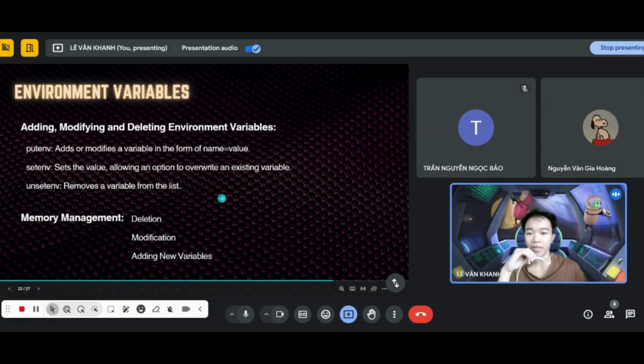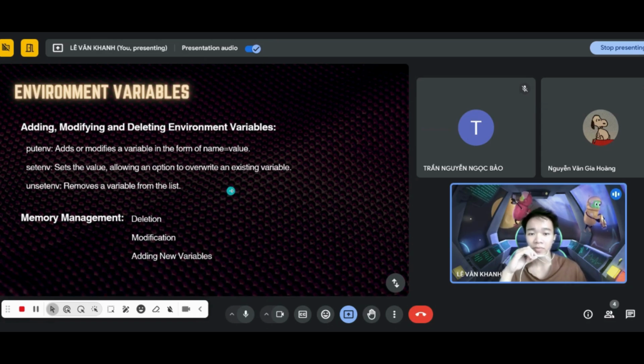Adding, modifying, and deleting environment variables. putenv adds or modifies a variable in the form of name equals value. setenv sets the value, allowing an option to override an existing variable. unsetenv removes a variable from the list.